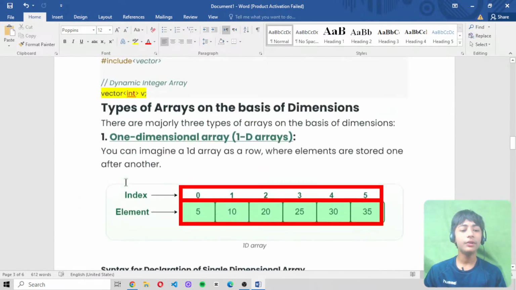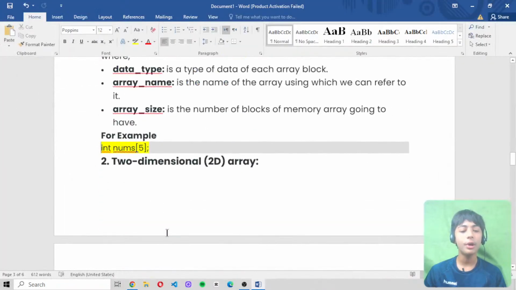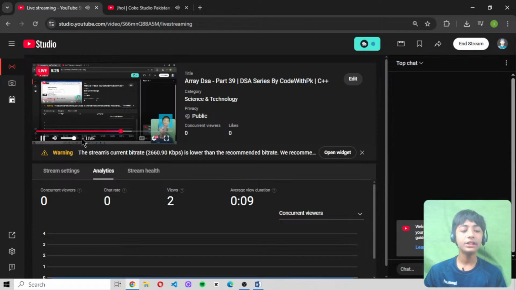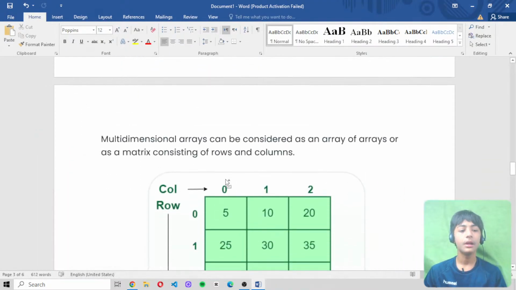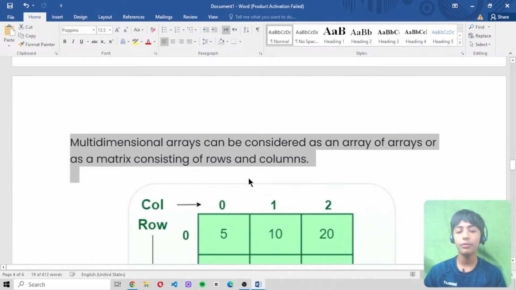Number one, I have told you about a one dimensional array. One means 1D array. So now let's talk about a two dimensional array, meaning a 2D array. So let's start and talk about what a 2D array is. Multi-dimensional arrays can be considered as an array of arrays or as a matrix consisting of rows and columns.